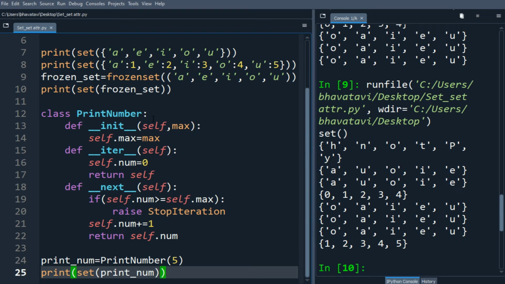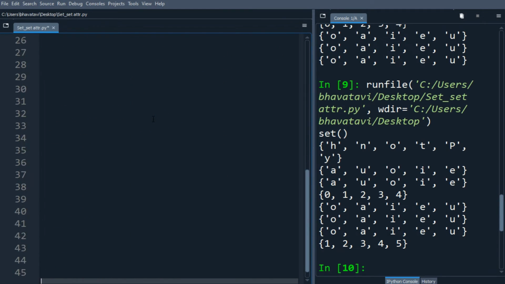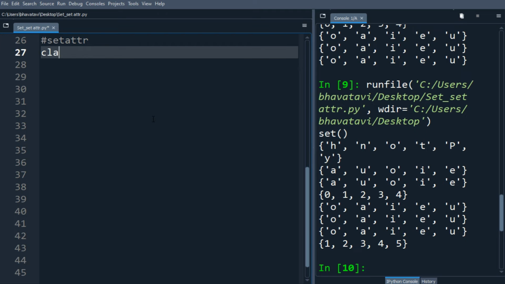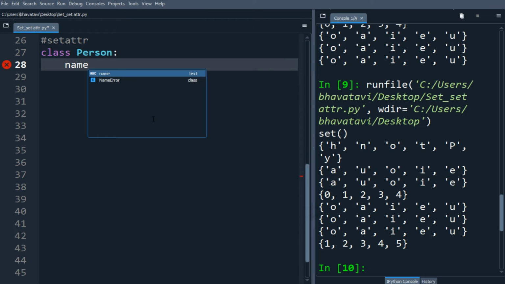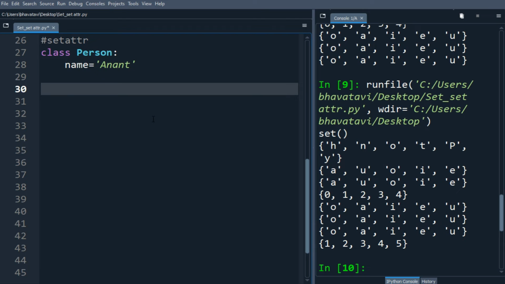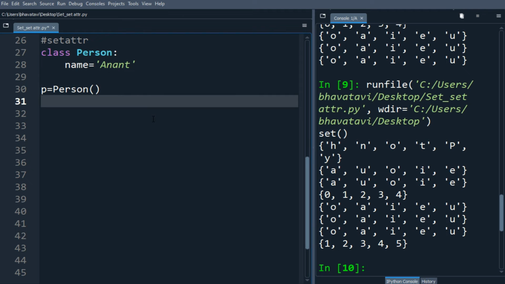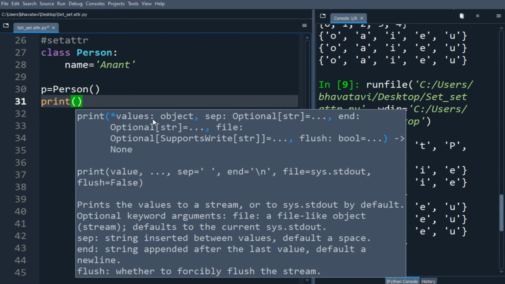Now let me comment our next function, that is setattr. This setattr function sets the value of the attribute of an object. Let's see how the setattr function works in Python. I am going to create a class named Person, and let's name the person, let's say, Anant. Then I am going to assign p equals Person. Let's print the name before modification, p.name.